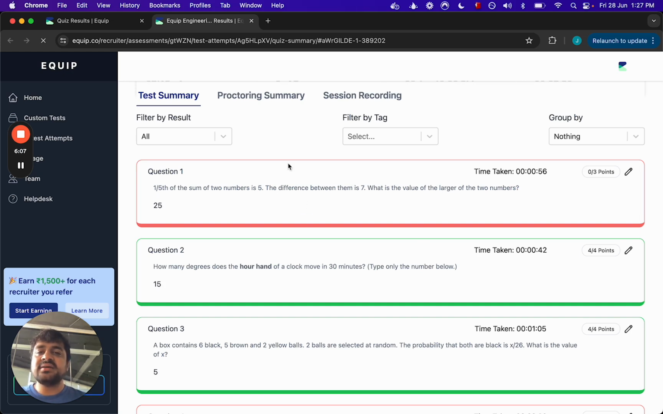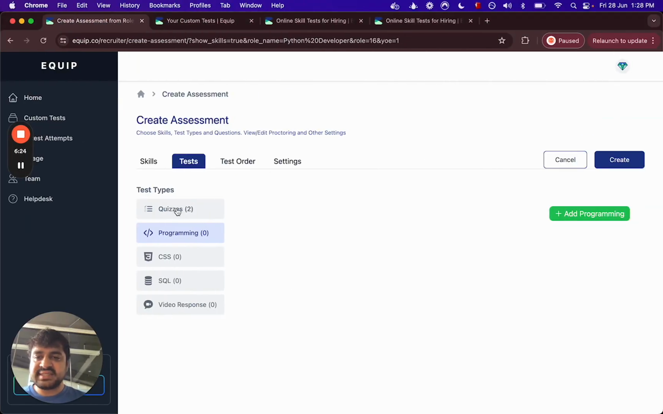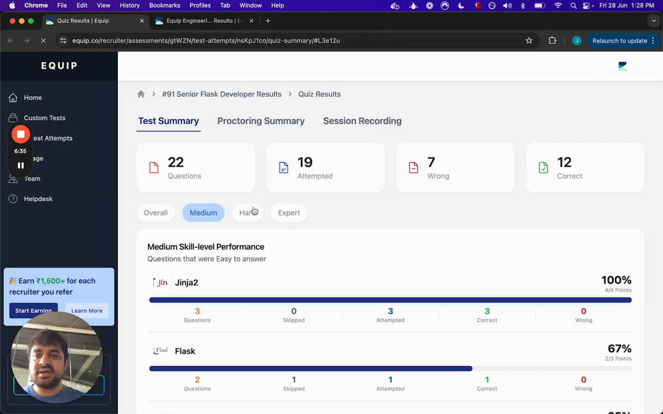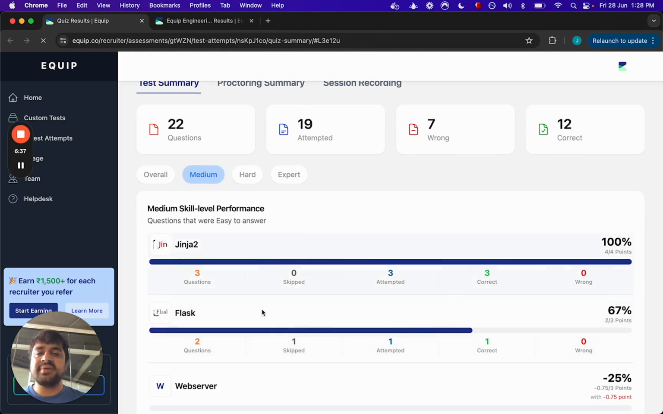I want to make it clear, the difference is only for quizzes. If you're looking at the results for a coding test or a video response test, whether you're using Equip's content or your own custom content, you will see the question and you will see the response. Only for a quiz, only for this test type, you will not be able to see if the questions came from, say, Python, from our question bank. You will not be able to see the questions. You will see the results in a summary form.